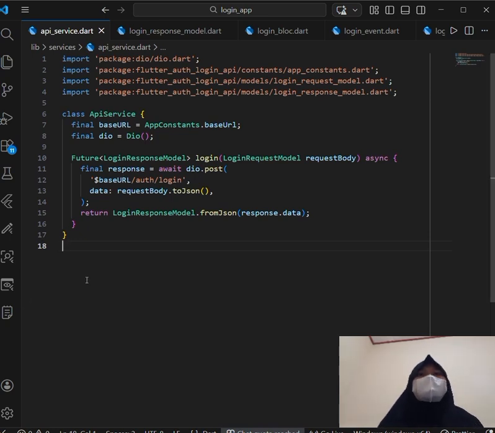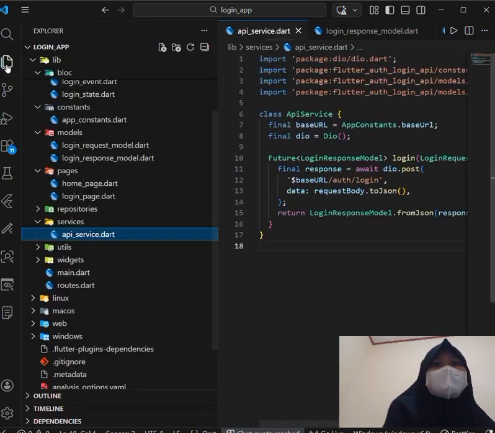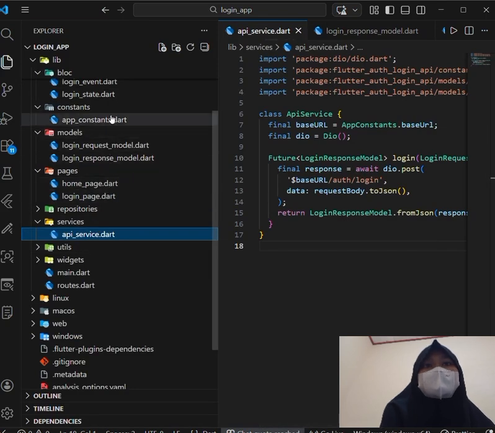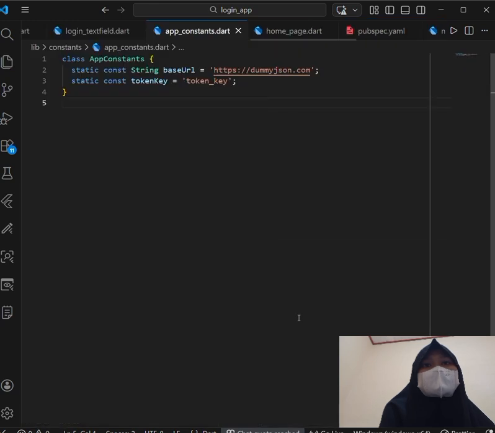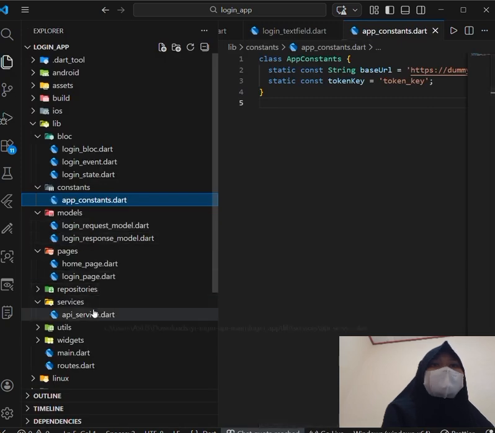And next, testing the API with Postman. Now let's open Postman. Create a new collection and add a request. Change the method to POST and use the API URL. Then in the header, set content type to application JSON. Next, we go to the body and select raw JSON. Then enter the request payload. After sending the request, the response should look like this.